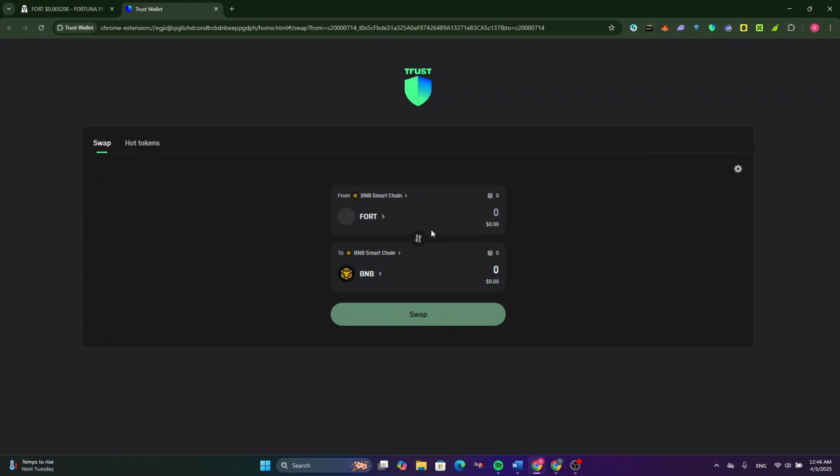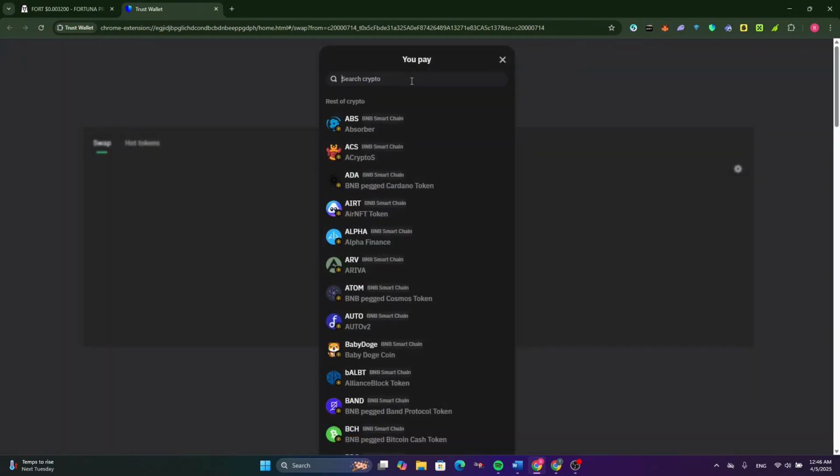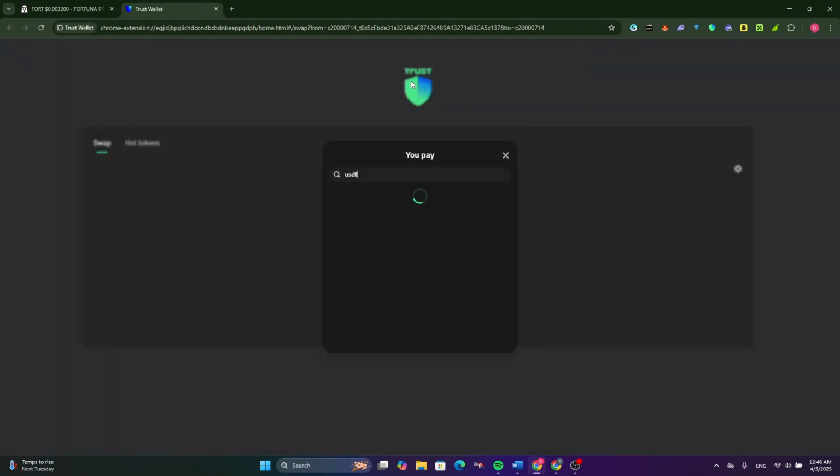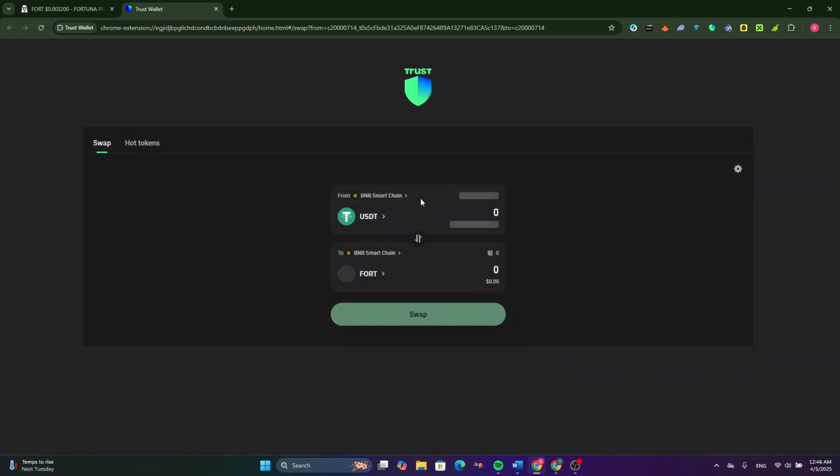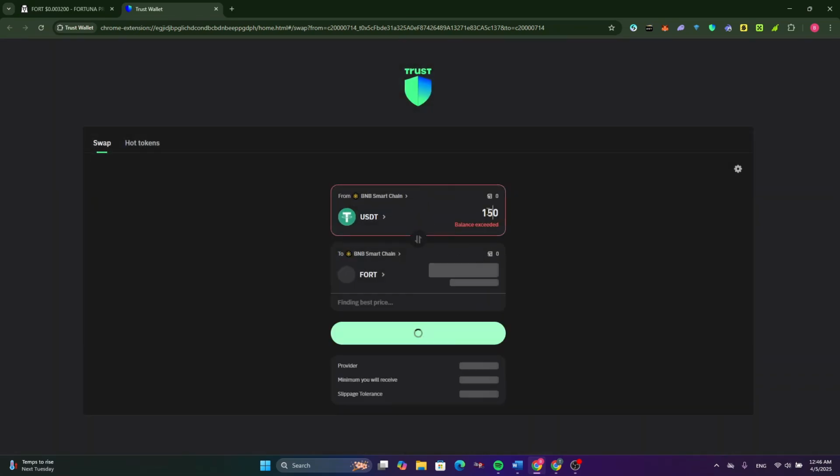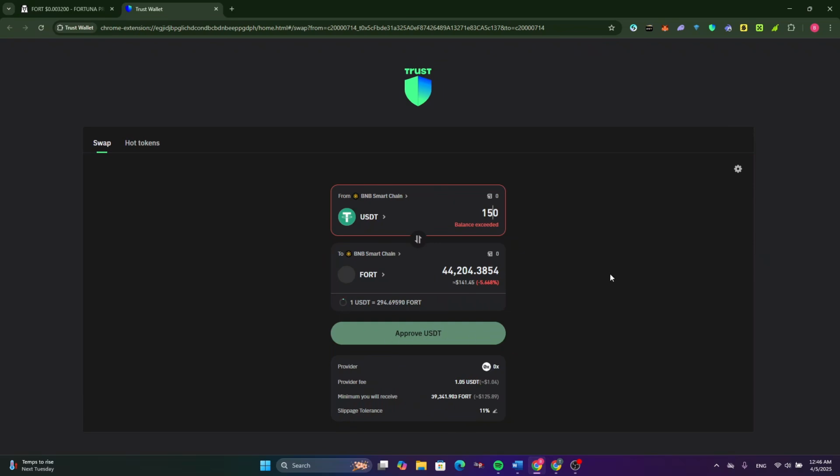Now they will redirect you to this page. Make sure to switch it from here, and from the top you can select the token that you want to buy. For example, I will use the USDT for that, as you can see. Now after that, click on it, and here you can type how much you want to buy. So here, as you can see, you will be able to see how much of that token you receive. After that, click on swap and you will be able to buy this token.